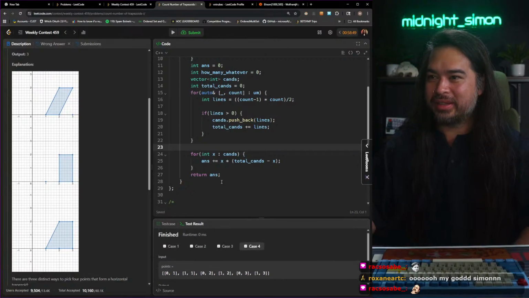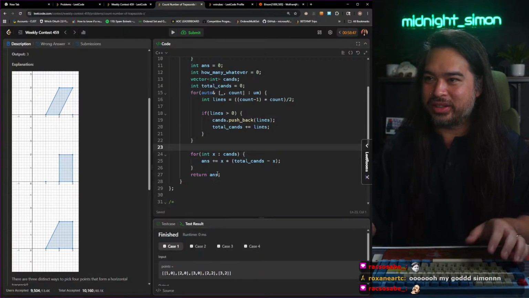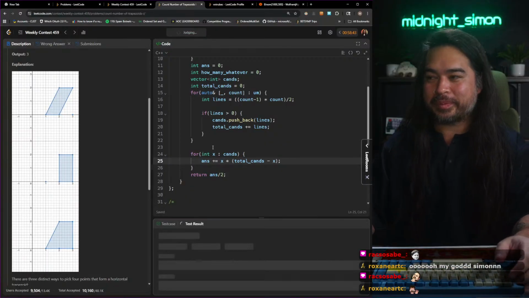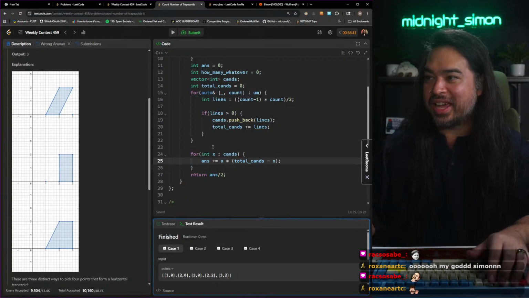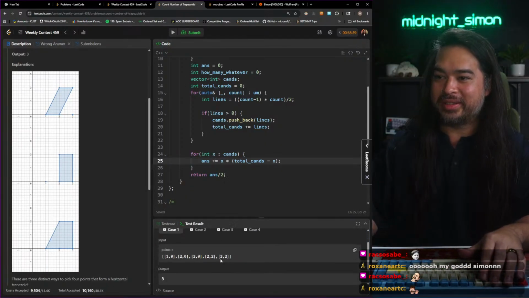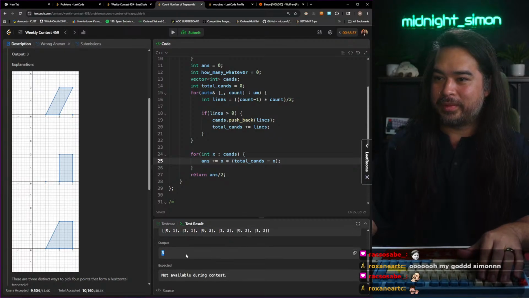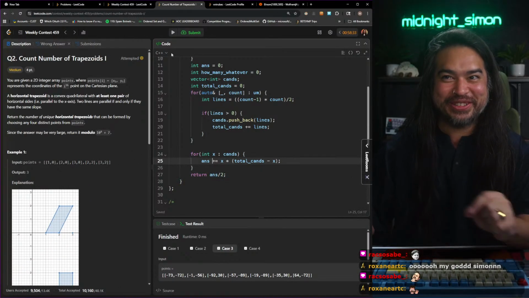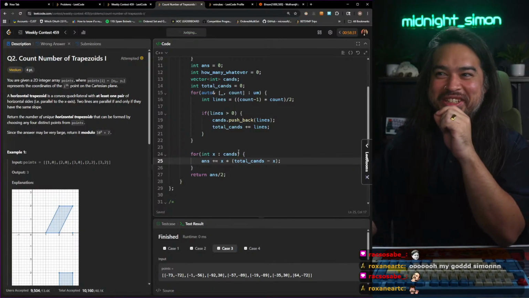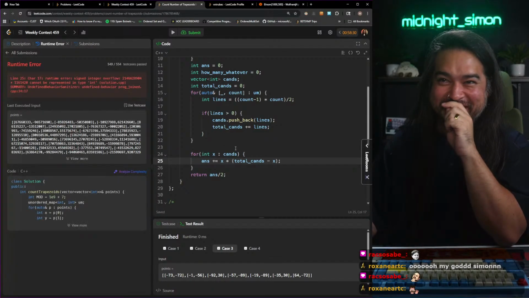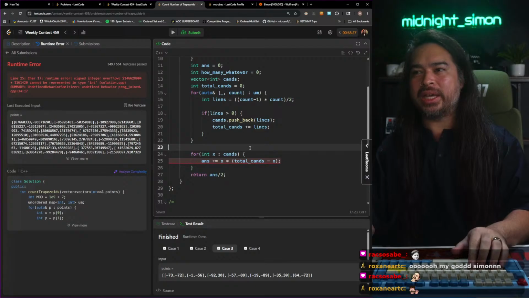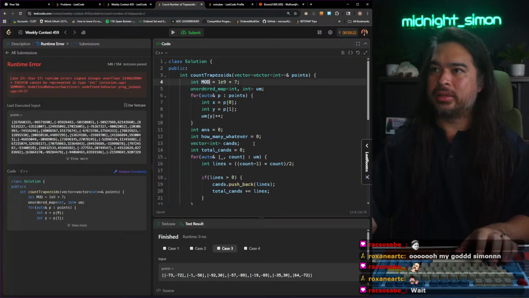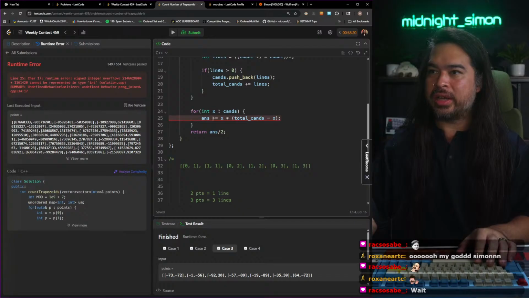Hey, why is my thing... Should I just divide this by 2? I don't know why, but I'm gonna try it. Roxanne, what's happened? I don't know why I divide by 2 here, but I'm just gonna send it. Oh, come on, man. I forgot to mod. Jesus Christ.